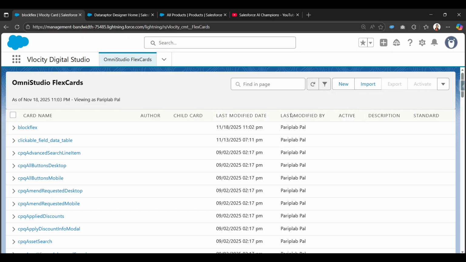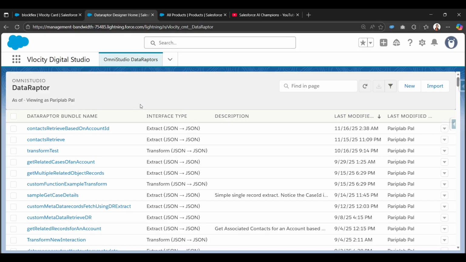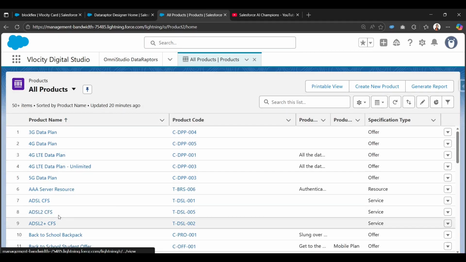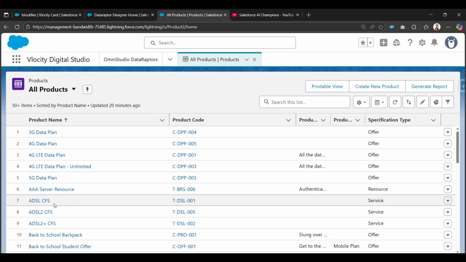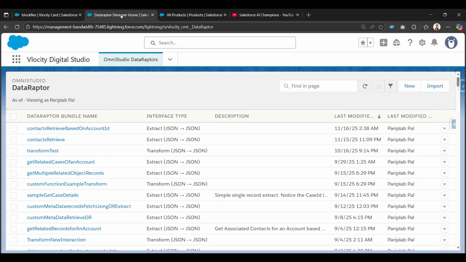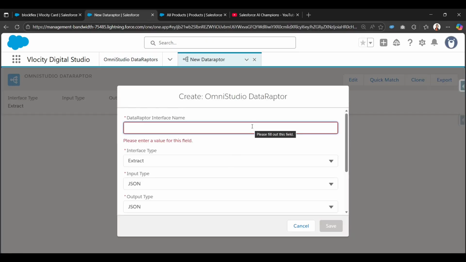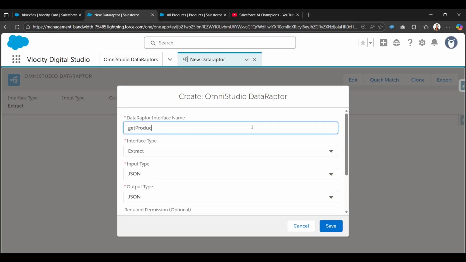So before creating the FlexCard, I'll create a simple data mapper or DataRaptor Extract that will fetch product records. I have several product records in my org, regarding these data plans of mobile. I'll retrieve a few of those product records in the data mapper extract, using the product object. So I'll click on new to create a new data mapper extract, and I'll provide the name like get product records.